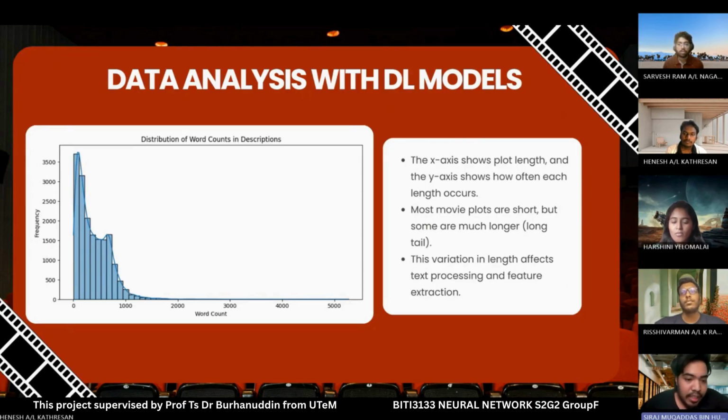Okay, the x-axis represents the number of characters in each plot description, and the y-axis shows how often plots of each length occur. We can see most movie plots are relatively short, but there is also a long tail of longer descriptions. This variation in plot length affects feature extraction. Shorter plots may not provide enough context, while longer plots offer more information but are harder to process efficiently. The TF-IDF vectorizer handles this by focusing on the most informative words.